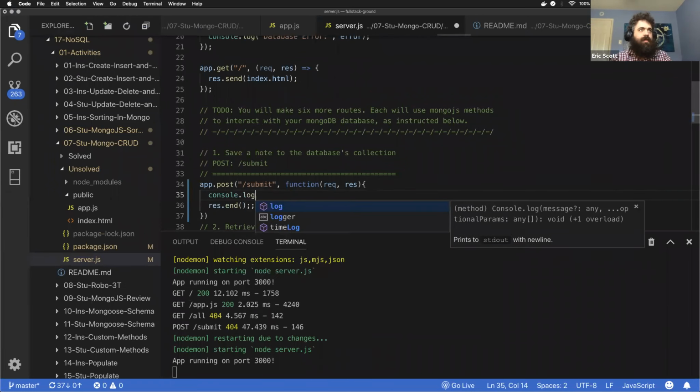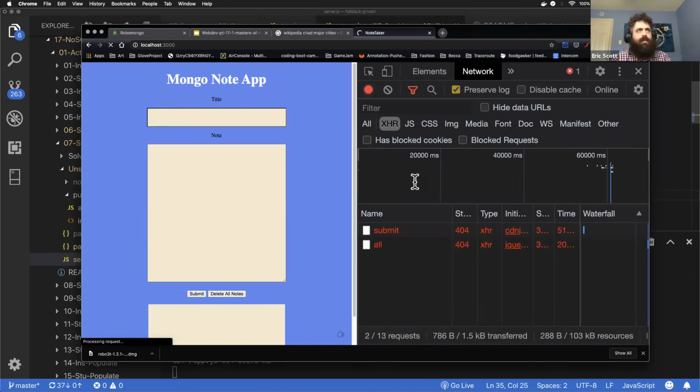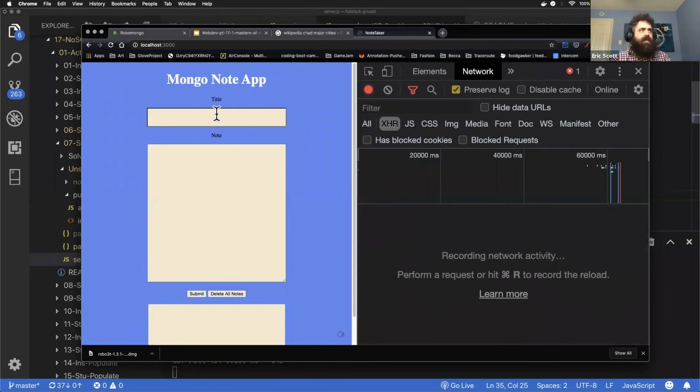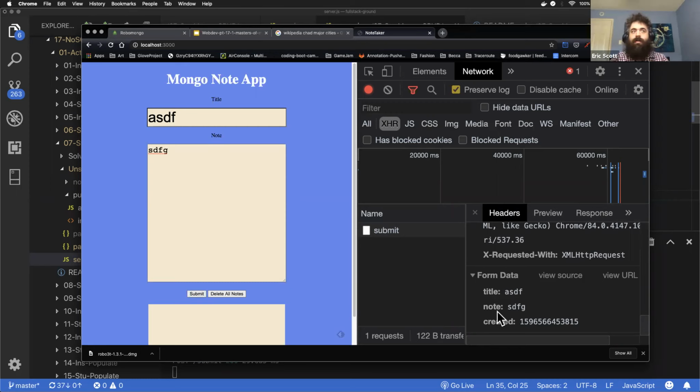So let's wait for it to reconnect. There we go. Let's clear out everything and type in something unique for each. We made a submit request. If we look in our headers and scroll down to the bottom, we can see that we have a field called title, a field called note, and a field called created app.